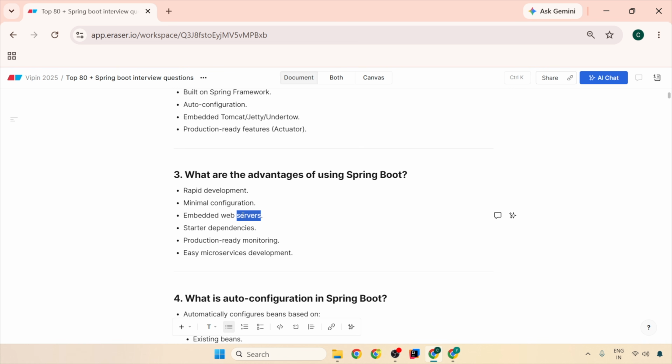It has embedded web servers. It has starter dependencies, for example, for security. It has production ready monitoring systems, and it provides you the easy microservice deployment facilities.